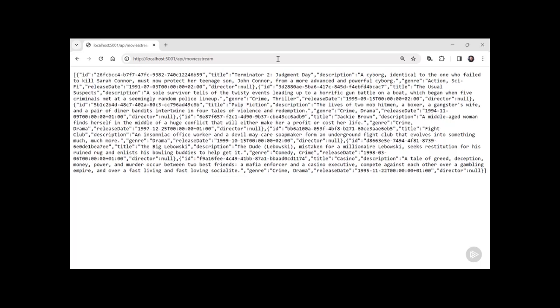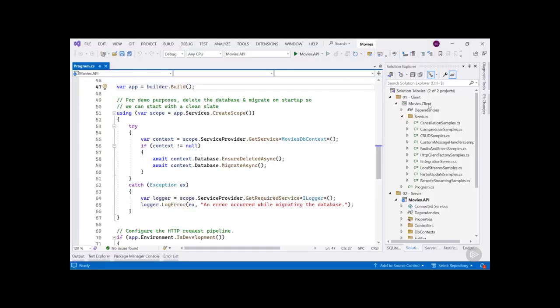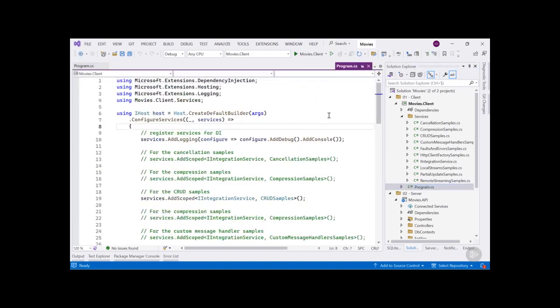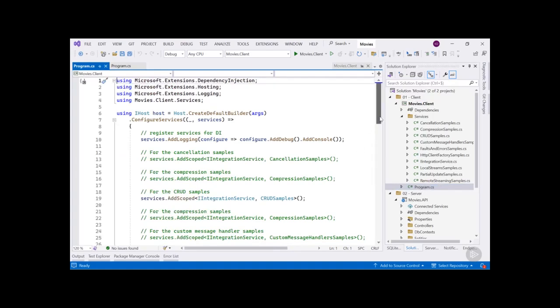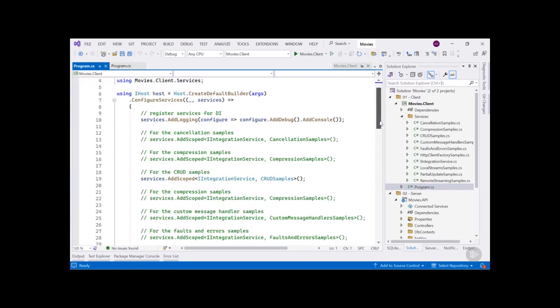Back to the codebase. Let's have a look at our client application. This is a .NET console application. I included the Microsoft.Extensions.Hosting package, which enables this console application to integrate with the default dependency injection system and more. The implementation is very basic, but we don't need more than that. In the Program class, I set up the container, and I added a console and a debug output logger. The integration service is what we will be working with.